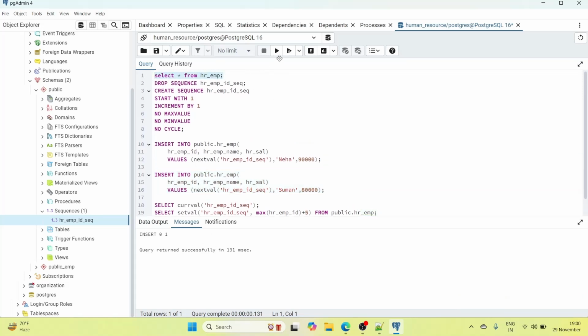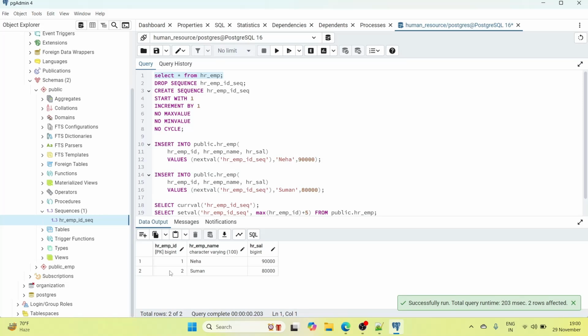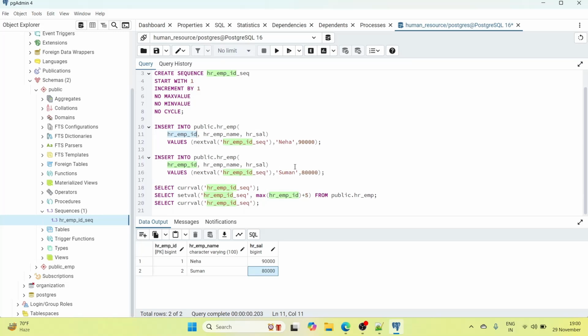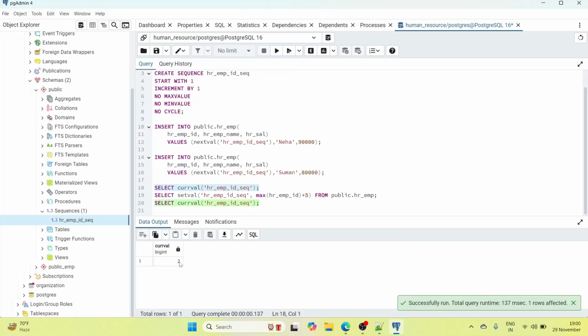Let's check the data again in the HR employee table. You can see the next sequence number is 2, the HR employee name is Suman, and the salary is 80,000. So that's how we can use the sequence while inserting IDs in the table. Now one more thing we'll see. Let's check the current value of this sequence. The current value is 2.